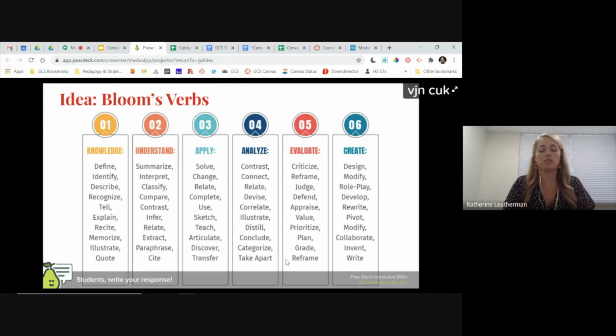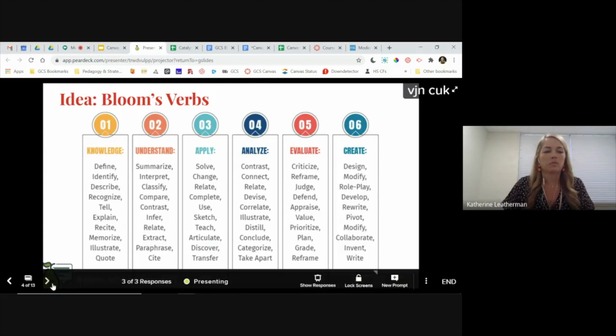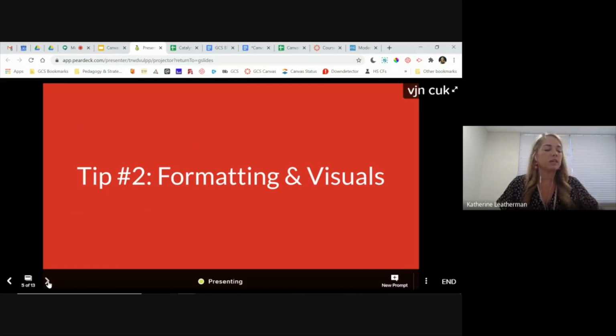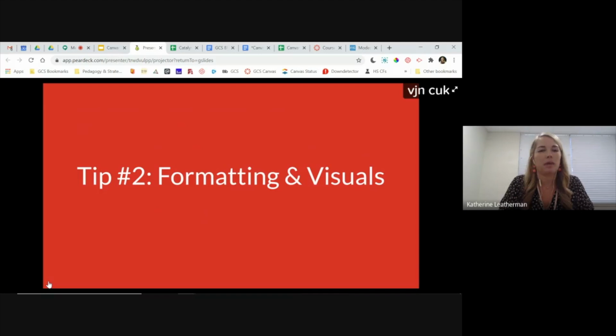It definitely helps me just to have a starting place, just to have a word that kicks it off for me. So like I said, I have this image printed by my desk, and I refer to it every time I'm making a discussion question in Canvas. So the second tip is formatting and visuals, and this is one that gets you a lot of bang for your buck.